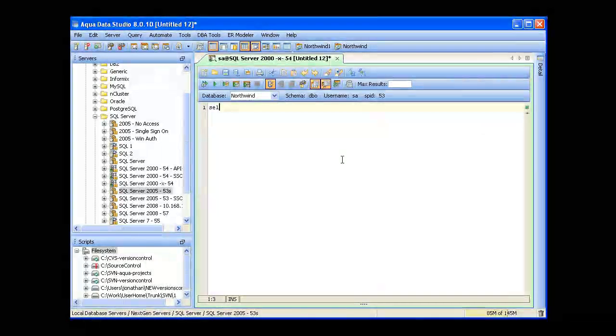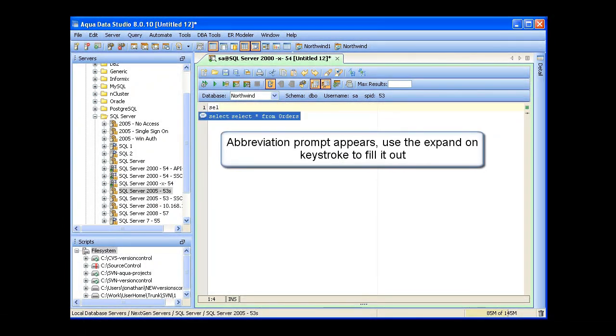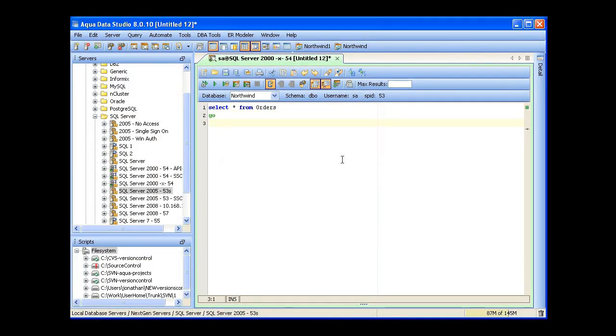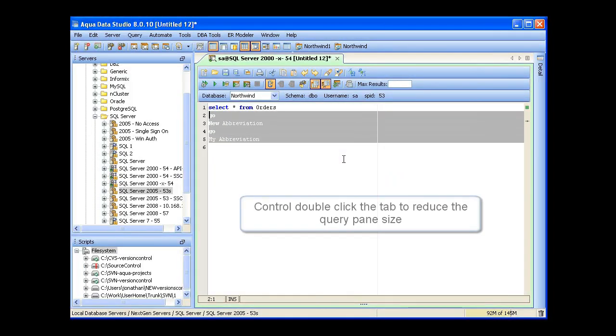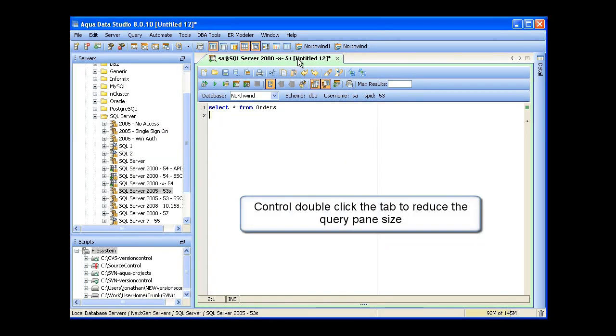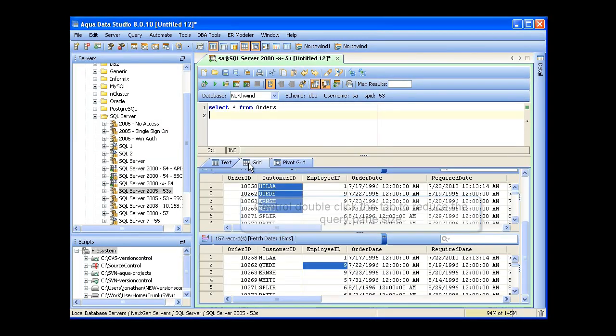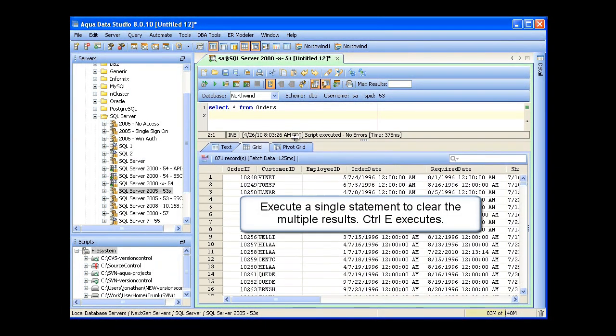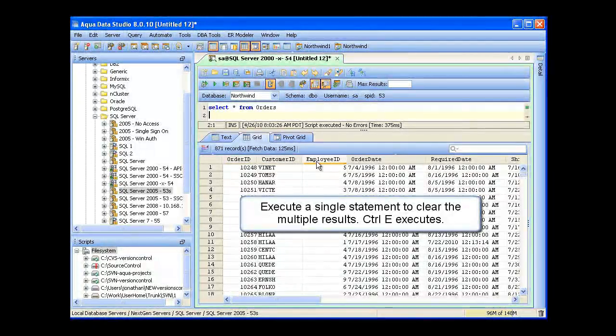We'll type and show how the abbreviation prompt appears, and use the expand on keystrokes. We can simply use the expand on keystrokes without having to wait for the prompt too. We'll control double-click to reduce the query pane size. To clear out the results of the previous multi-statement execution, we'll execute with only one statement.